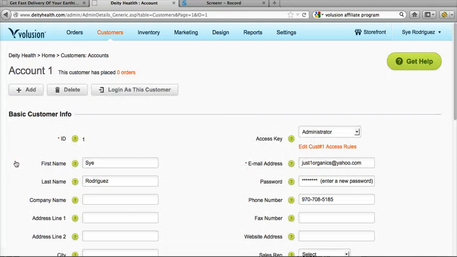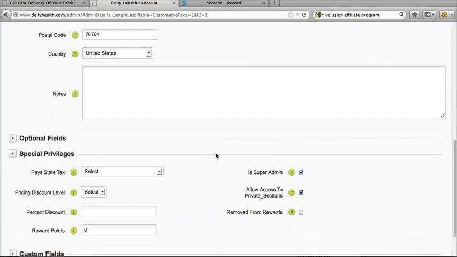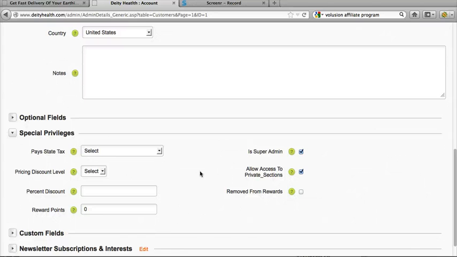Go to your ID, and you are going to want to go to special privileges below your ID and make sure that you allow your access to private section. So make sure you check this so you don't lock yourself out of your own private sections. That's the very first thing that you're going to want to do. And you're going to want to come back here for each individual customer that you want to have access to the private sections of categories and products.